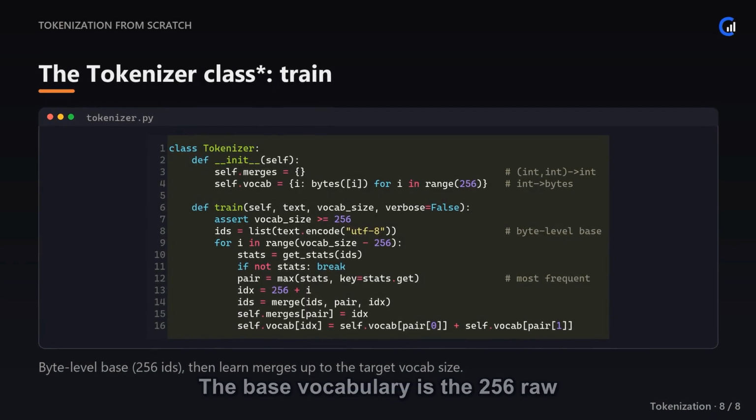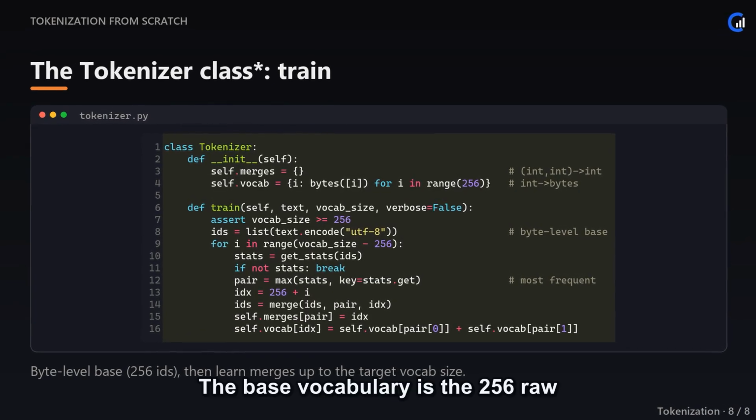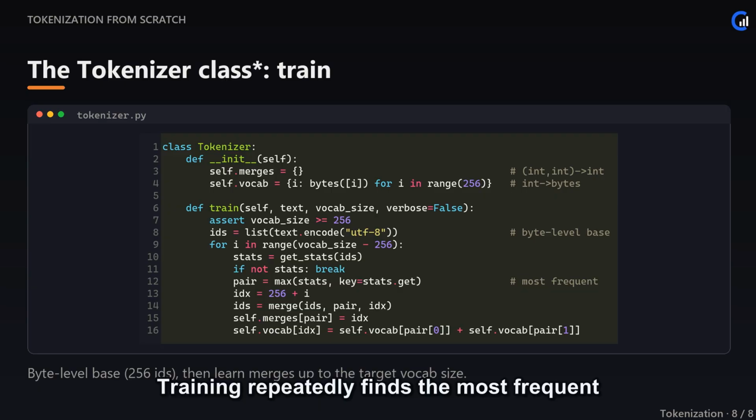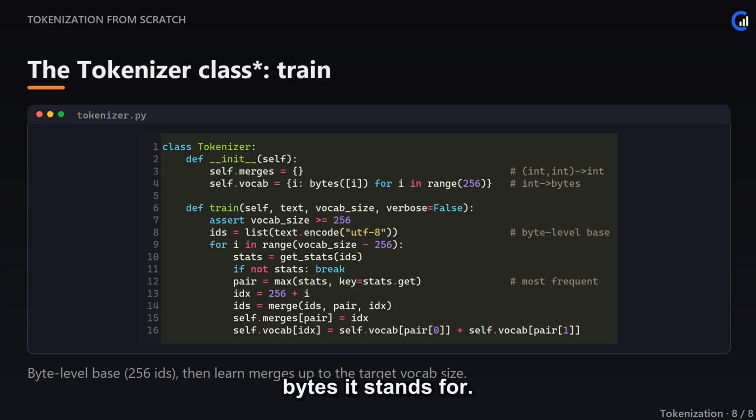Now the class. The base vocabulary is the 256 raw bytes, so nothing is ever out of vocabulary. That's the byte level idea from episode 4. Training repeatedly finds the most frequent pair, mints a new ID for it, and records both the merge and the bytes it stands for. We loop until we hit the target vocab size. That's the whole training algorithm in a dozen lines.